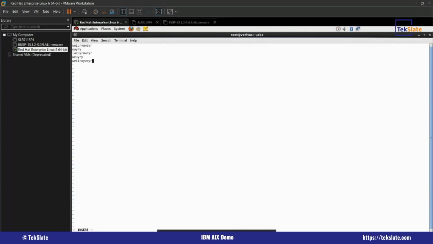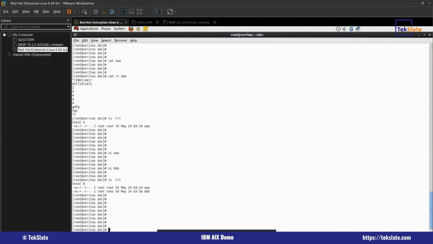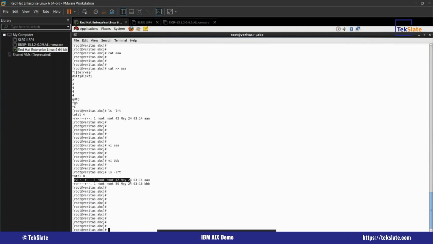Suppose in this file this data is done. My typing is done. My file creation is done. If you want to save, press the escape key, then colon, WQ and exclamation mark. If you don't want to save the data, simply press colon, Q and exclamation mark. The file will not get created. So these two files we have created using simply cat and then vi.